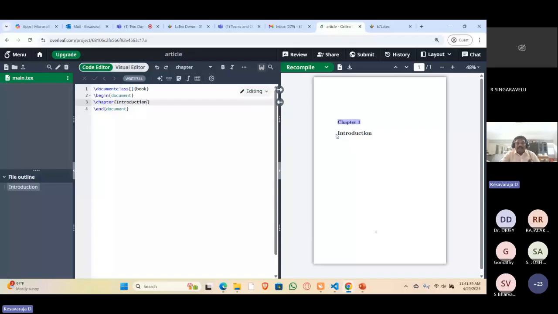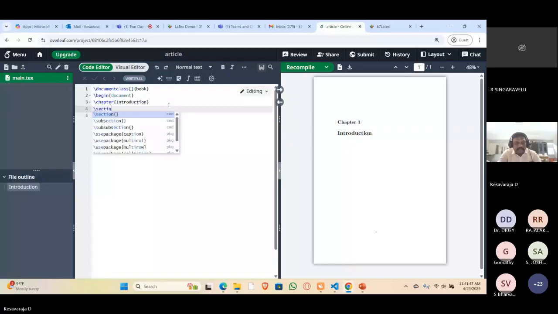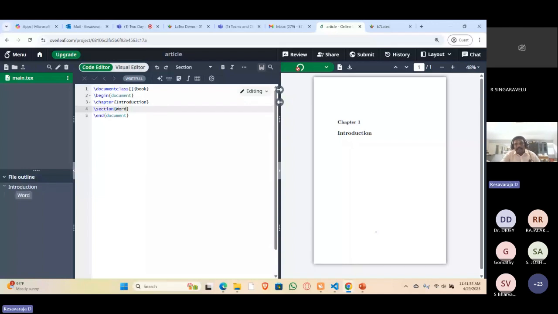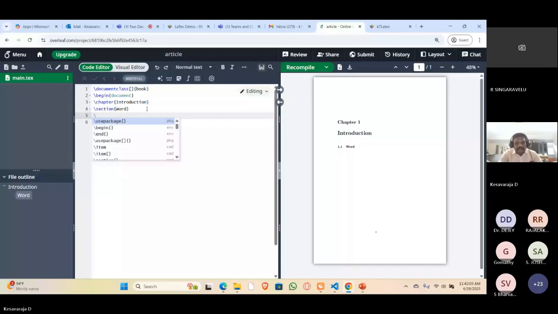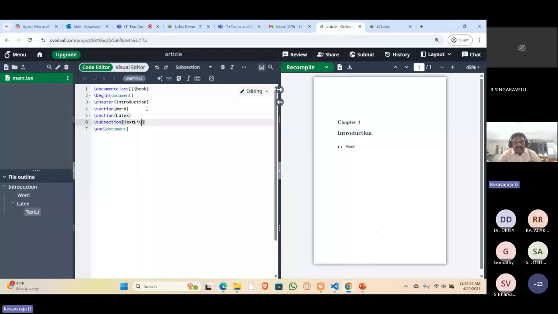Below that, introduction. Then I will type \section{introduction to MS Word}. Then I will recompile it. Automatically, below the chapter, the section appears: 1.1 MS Word. Then another section, \section{LaTeX}. Then a subsection, \subsection{TeX Live}. I will recompile this.